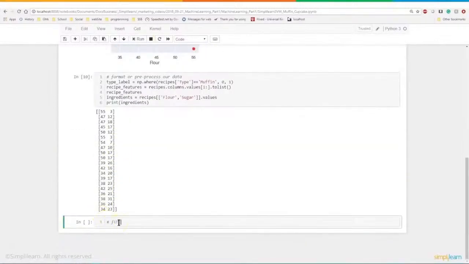So the next step is to go ahead and fit our model. We'll go ahead and just call it model. And it's a SVM. We're using a package called SVC. And in this case, we're going to go ahead and set the kernel equals linear. So it's using a specific setup.